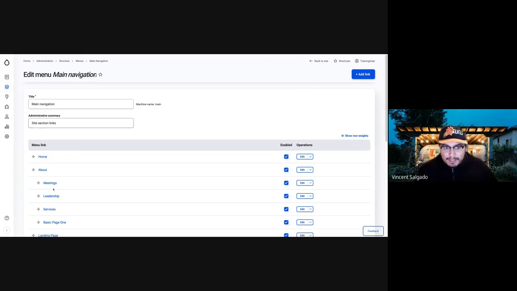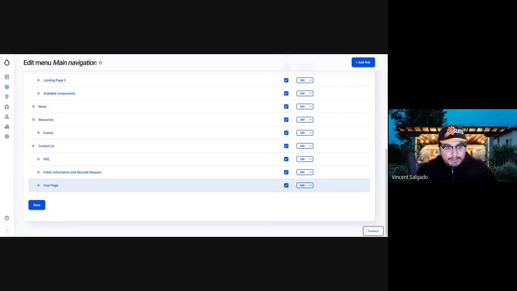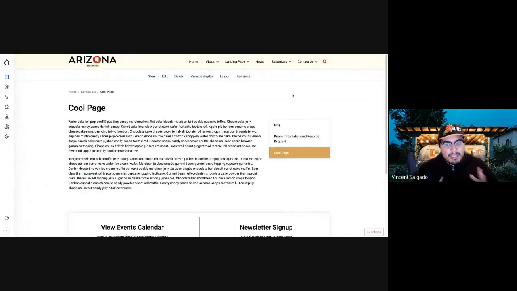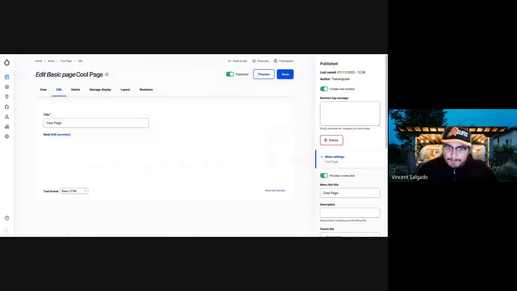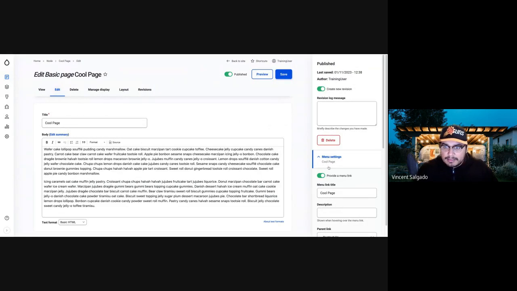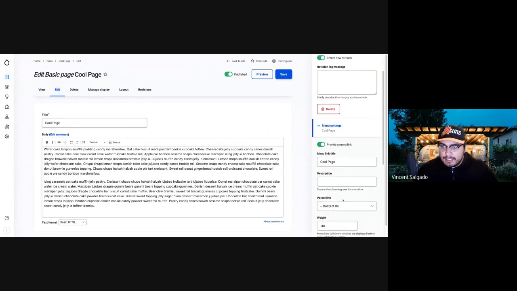Now, the next thing I want everybody to do: I'm going to take my cool page and put it into the main navigation. I am going to make sure it is in the top level navigation. I don't want it in the contact us section. I want to create a new section called cool page. So I'm going to click save here.